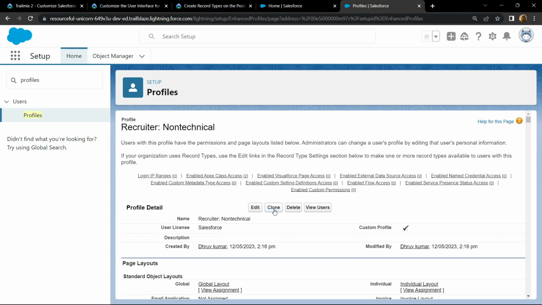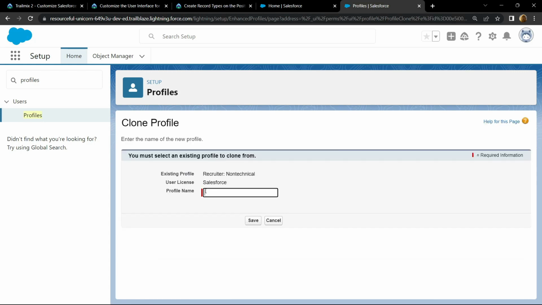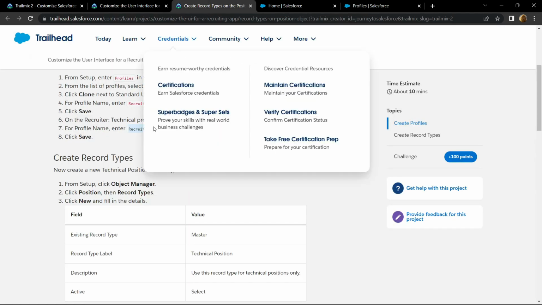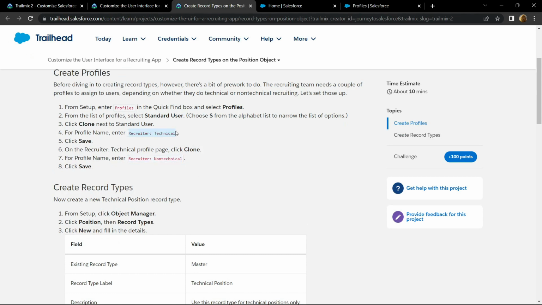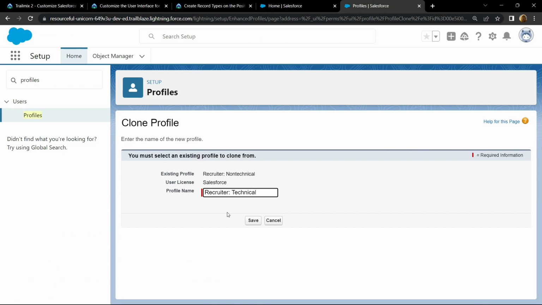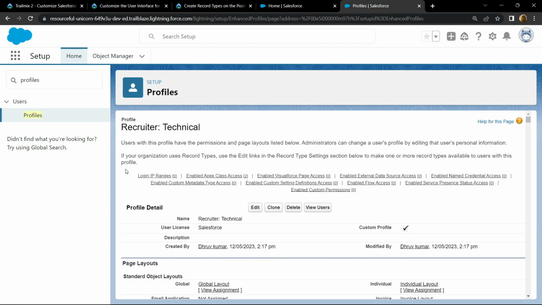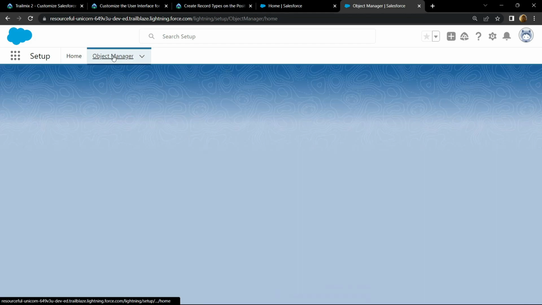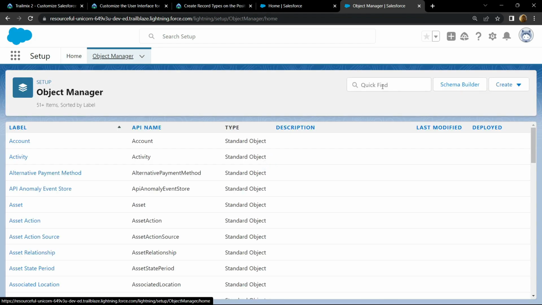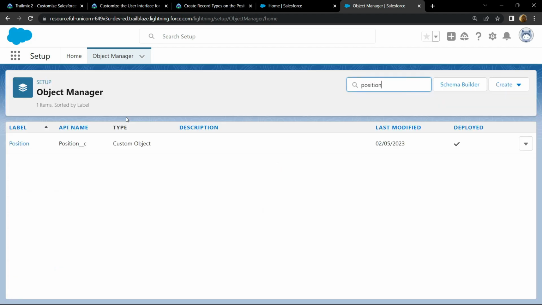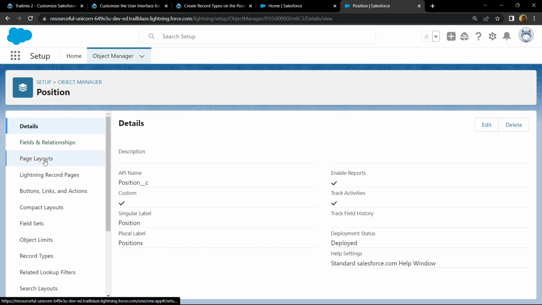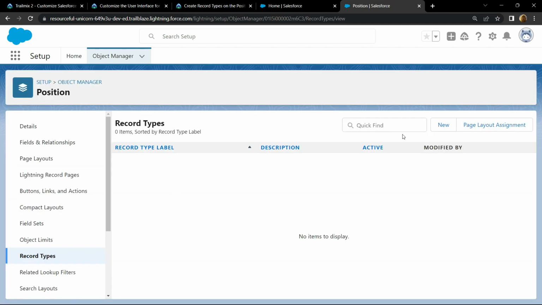Again click on clone. For the profile name, copy this name. Go to Object Manager, search for position, open this. From this left panel, go to Record Types, click New.